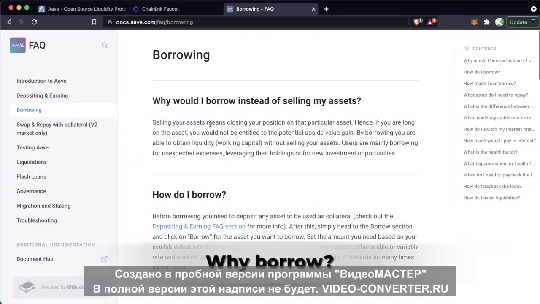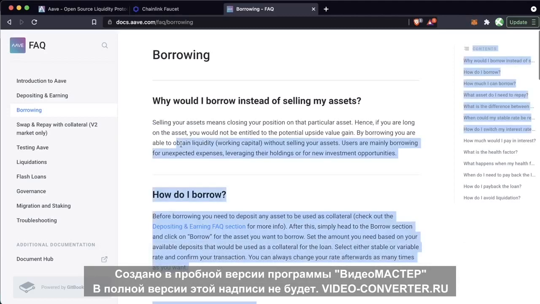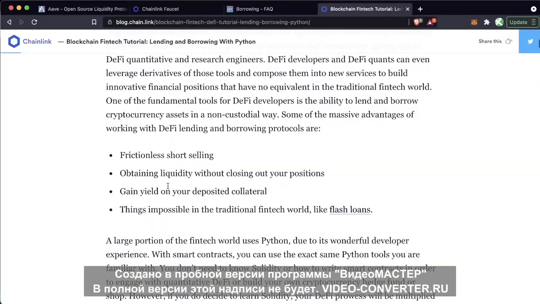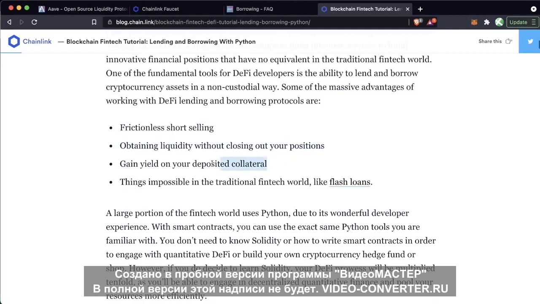Now, borrowing an asset is incredibly powerful. By borrowing, you're allowed to obtain liquidity without selling your assets. And borrowing is one of the first pieces in order to actually short sell. Borrowing in DeFi protocols is absolutely massive because it allows you to frictionlessly short sell, obtain liquidity without closing your position, gain yield on some deposited collateral. You can do a massive number of new things only in the DeFi world, such as flash loans.